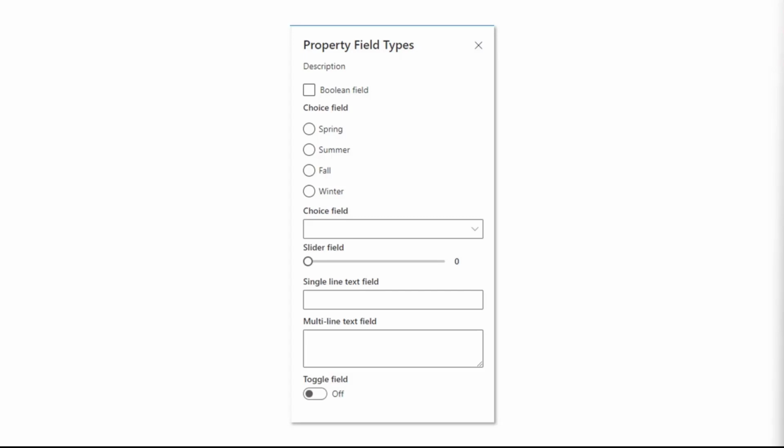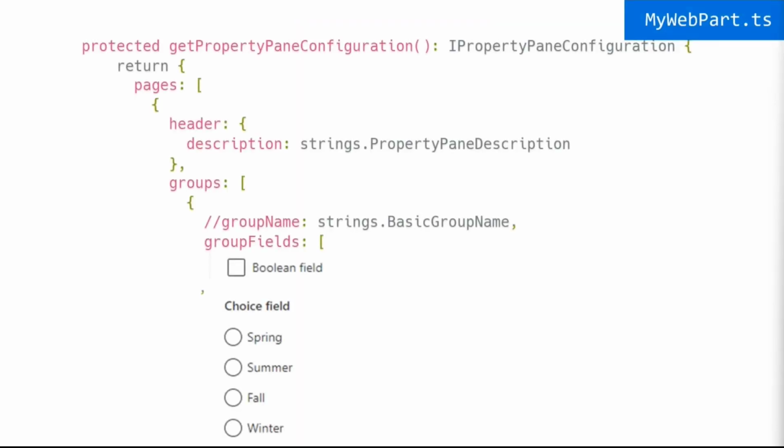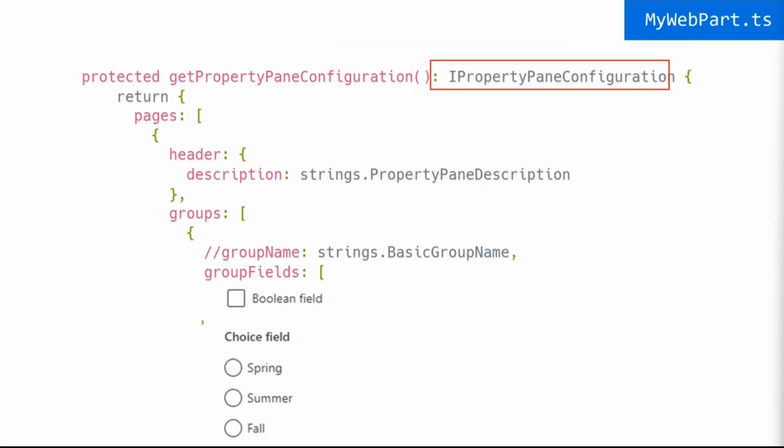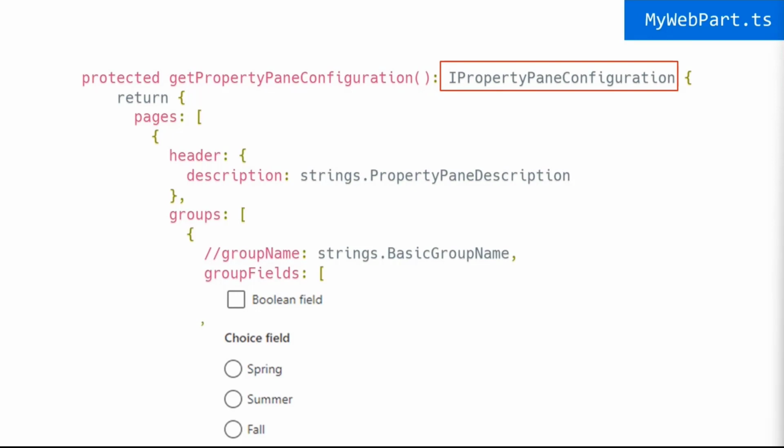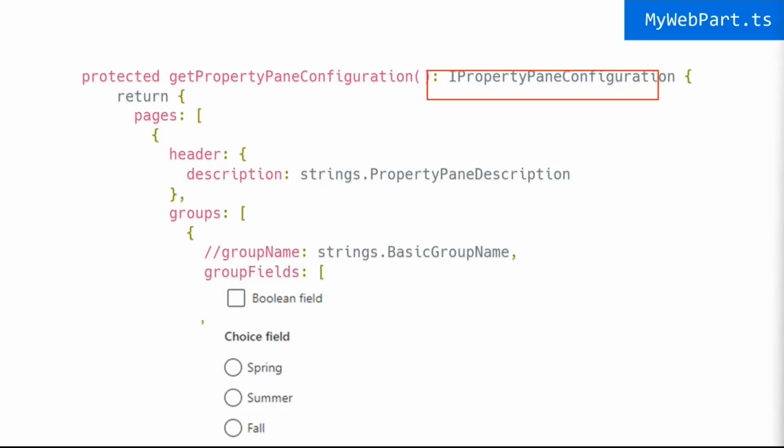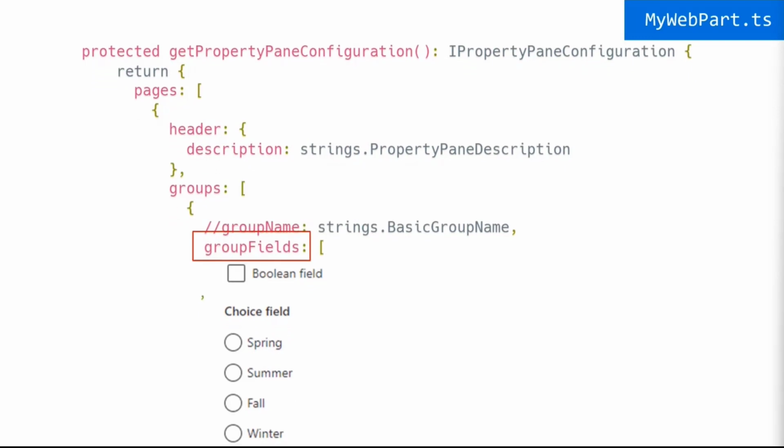But if you remember how we define those property fields, and Ejaz just showed an example of this, in your web part itself, in the webpart.ts, you usually have a method called getPropertyPaneConfiguration. It returns an IPropertyPaneConfiguration interface. It's not a class, but a structure that needs to have these attributes. It needs to return a bunch of pages, a header, and a bunch of groups. And inside of each group, you have something called groupFields.